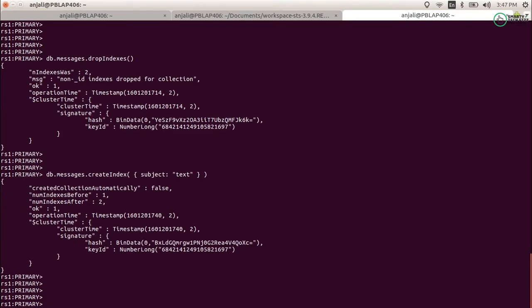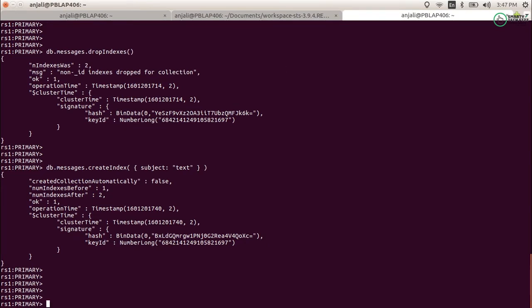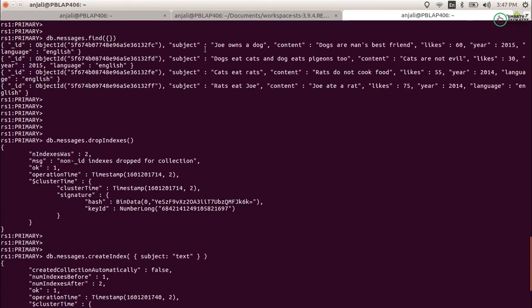Now we will see the next part, which is how we can search through the text indexes. Let's see how we can do that. For searching through a text index, let's say we have a text index on the subject field. If you want to search through the subject field, you do not have to provide a field name. You just need to provide the $search keyword instead of the field name.